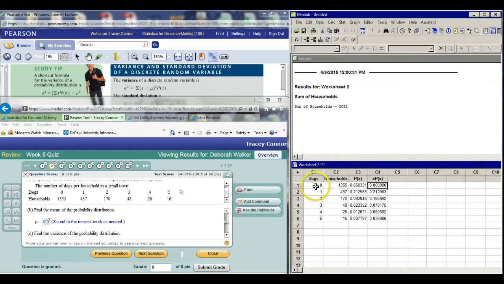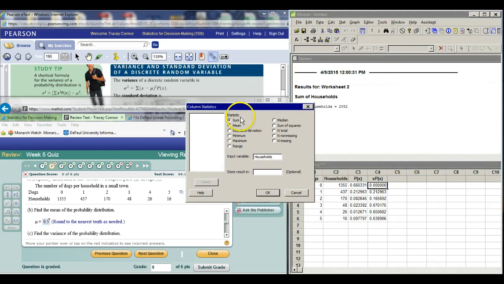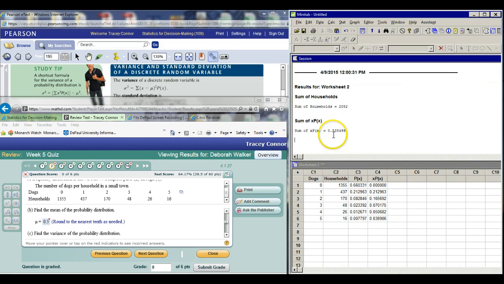What it did is multiply this column times this column, and then to complete it, you need to sum it. So you're going to go back to Calc, column statistics, and we're going to sum it. What are we summing? We want to sum C4. Then we hit OK, and we can see 0.538. If we look here, it says round to the nearest tenth, and 0.5 is our answer.